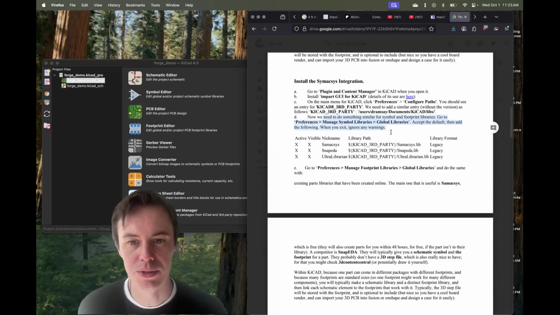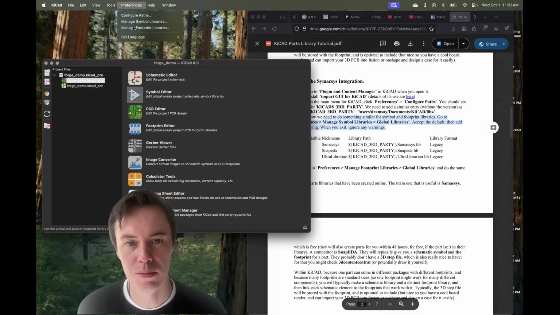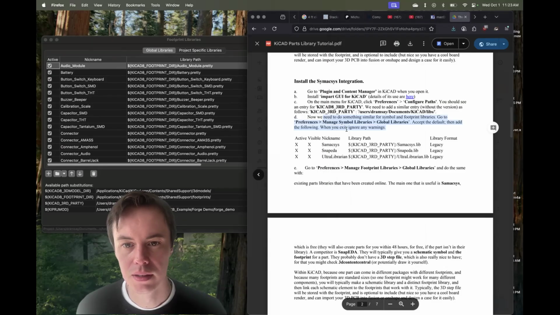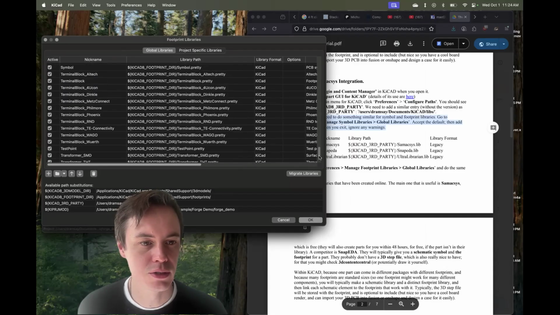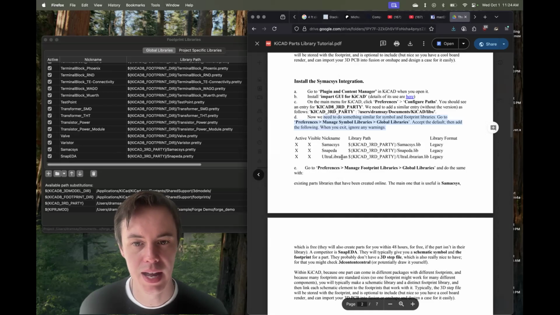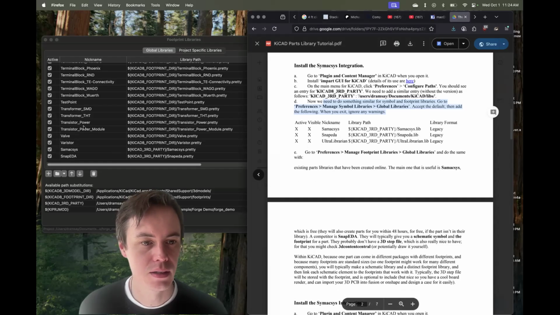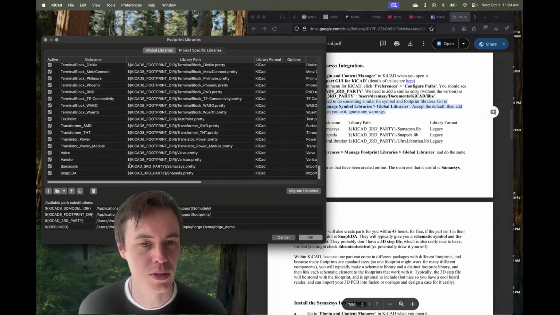Now we need to do the same thing for the symbols and footprint libraries. So again, we go to preferences, manage footprint libraries, and we want to do global library. If we scroll down, you can see I've now added a Samacsys that is coming from my KiCAD third-party folder, and a SnapEDA that is also going to be stored in my KiCAD third-party folder. So I added these. These are the only two I added. Go ahead and just do those two, I would say.